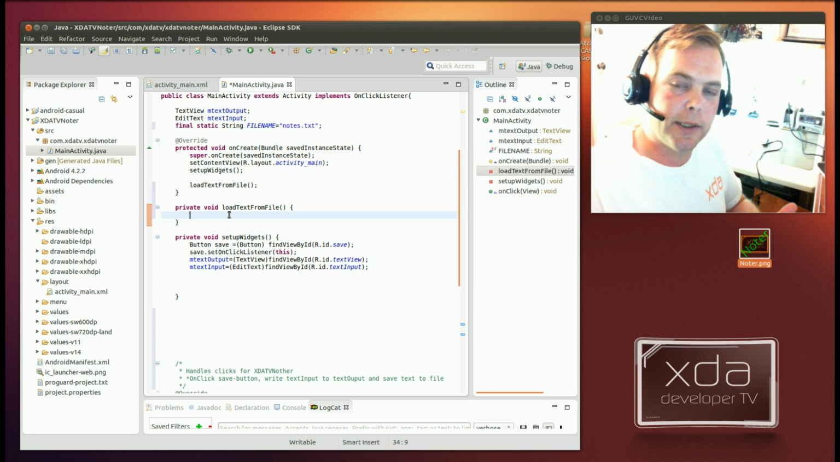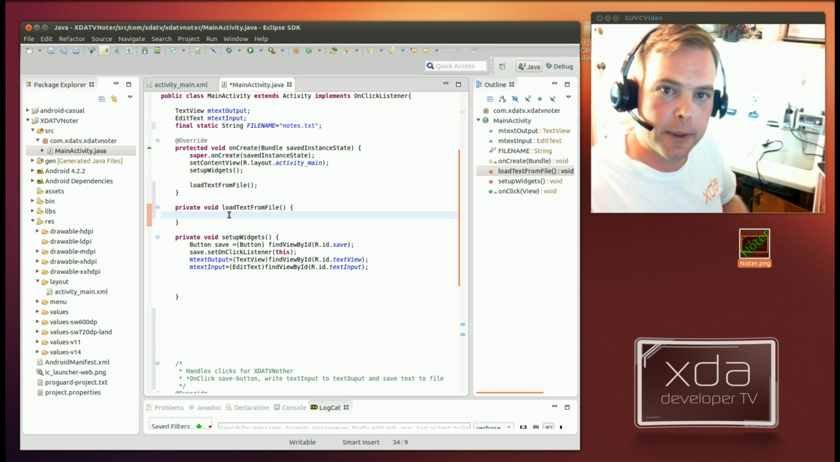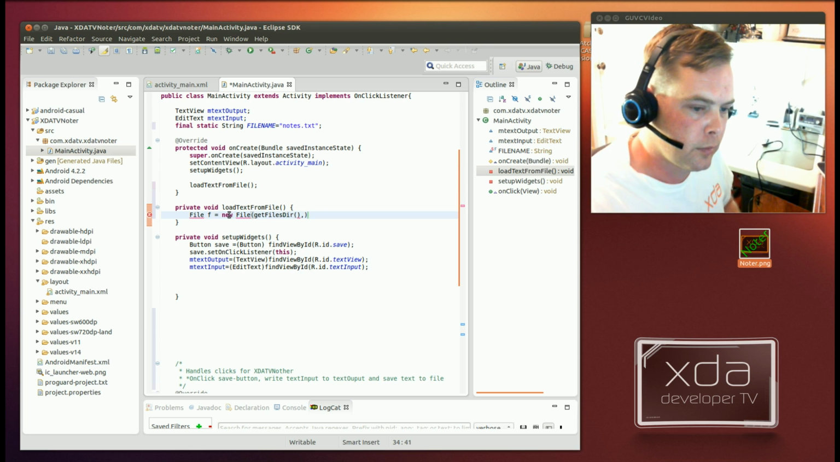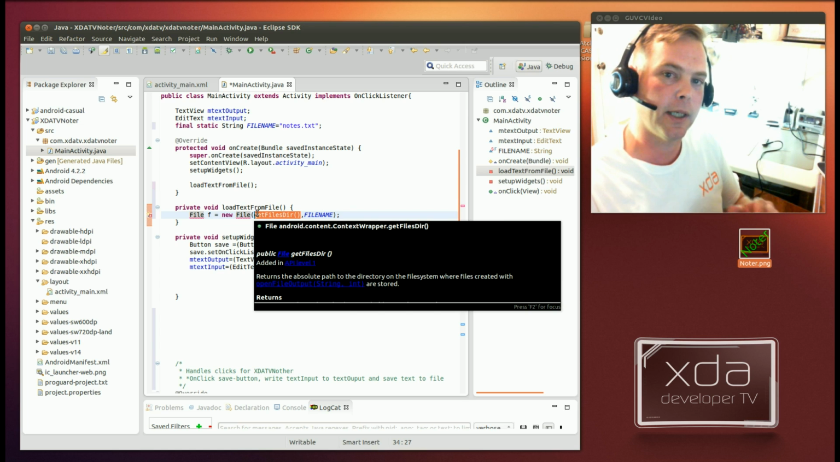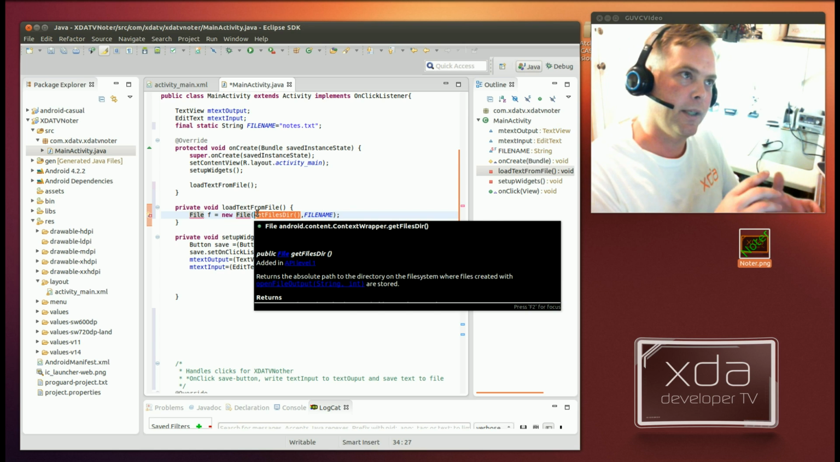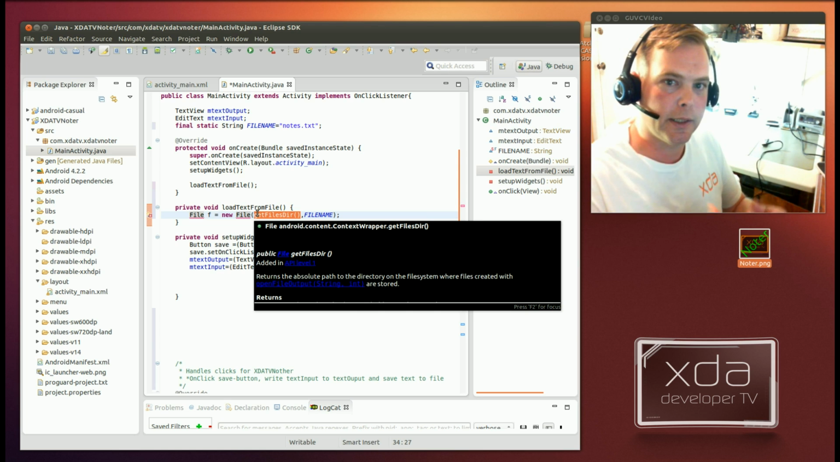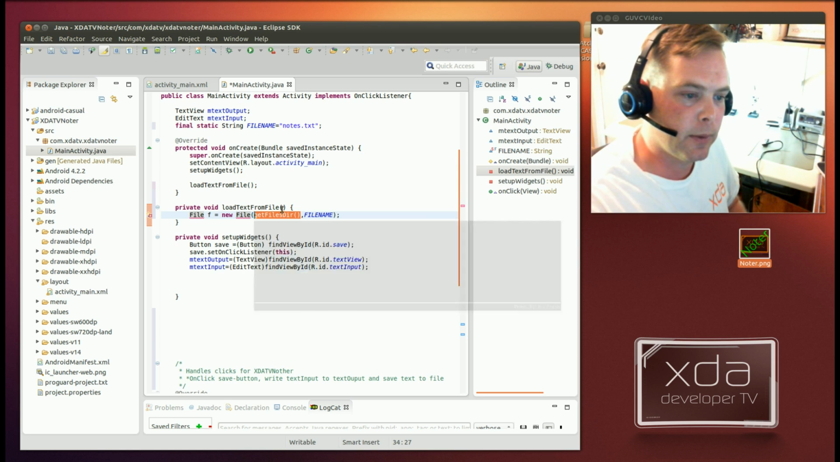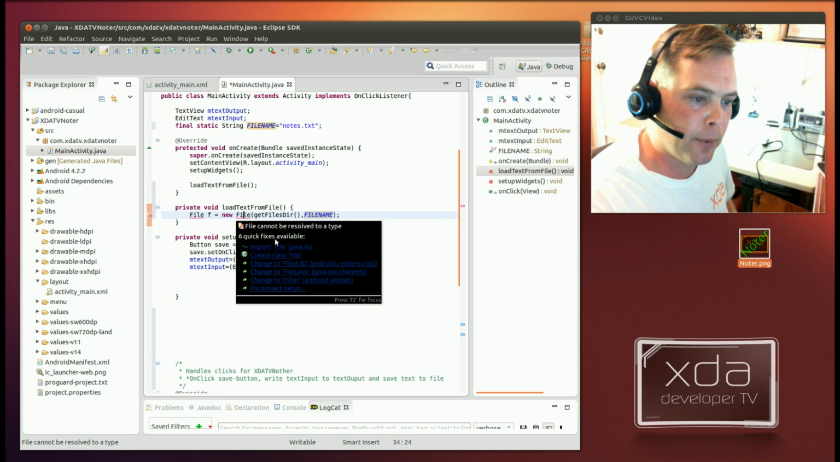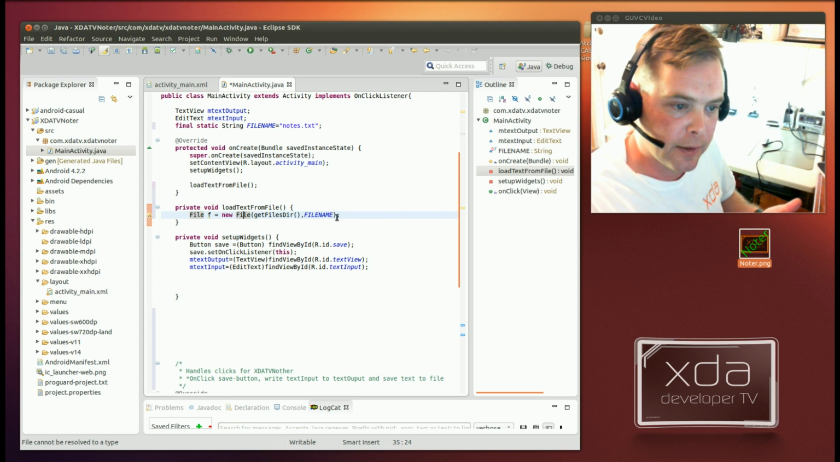Alright, so in order to load the text, we have to open the text file. And for that, we will need a file object. Now this is a built-in accelerator for Android, getFilesDirectory, and that points you basically directly over to the /data/your application folder/files folder. So we'll go ahead and import the File object because we need that, and we can continue on.